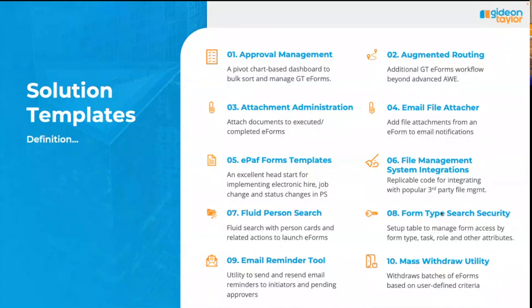We do have a couple of file management systems, third-party systems that we have created integrations with, specifically OnBase, Perceptive Content, and Laserfiche. So we have the code to connect or to interface with those third-party file management systems, and that is something that we are able to share as well.